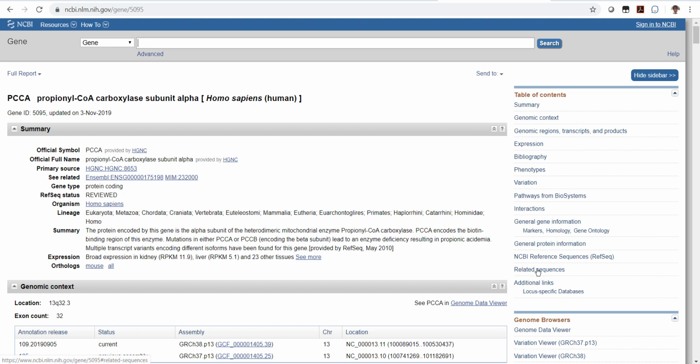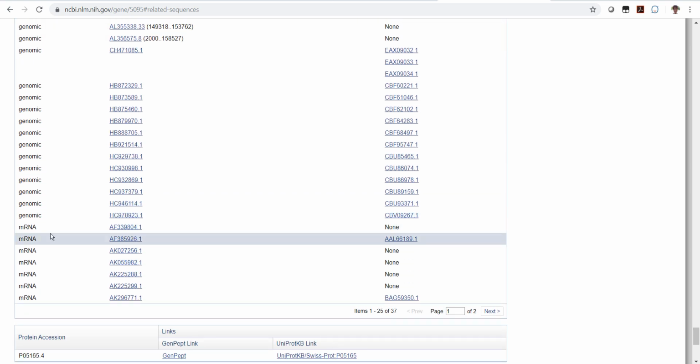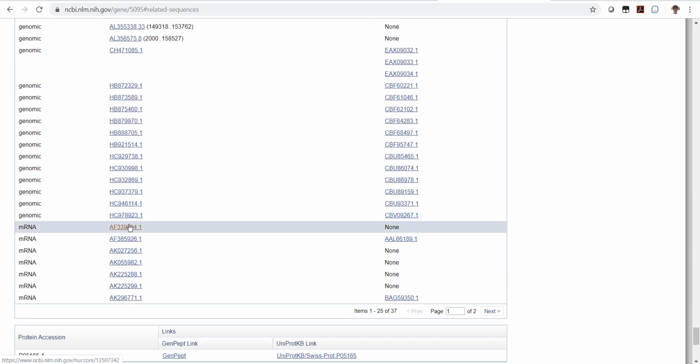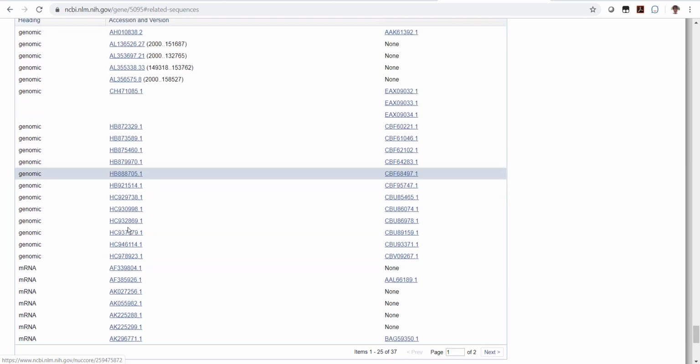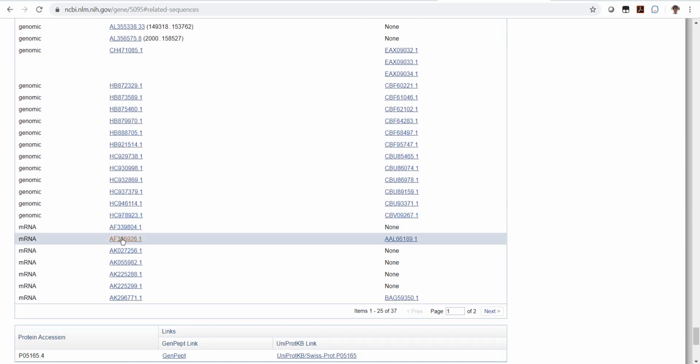This related sequence information is located further down the page, but it's a lot easier to get to it if you just click that link right there. And I'm going to select an mRNA sequence. I'm actually going to pick the very first mRNA sequence. Actually, I'll pick the second one because the first one doesn't list a protein over here. So I pick the second mRNA sequence and click on that.